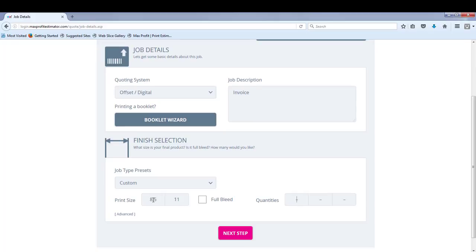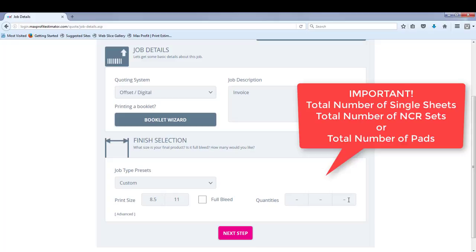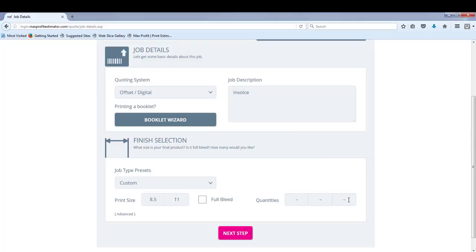And then we enter our quantities right here. Now this is important. This area right here, this is so important, so you guys have got to tune in right here. If you're quoting sheets, you put in the total number of sheets. If you're quoting sets, NCR sets, you put in the total number of NCR sets. And if you're quoting pads, you put in the total number of pads, like it's 10, 20, or 30 pads, whatever the case may be.